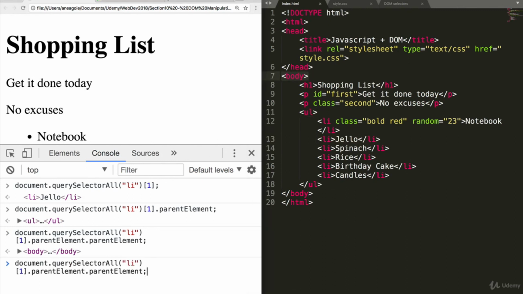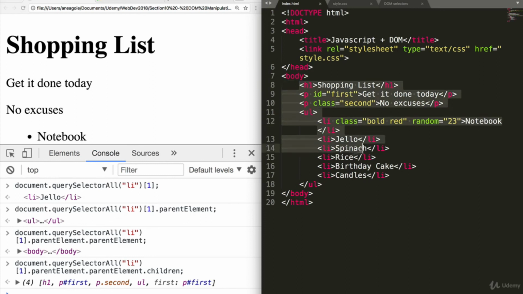I can also do children. So if I do this, which is parent, which goes to body, and then children, I get all the children of the body. Very cool.